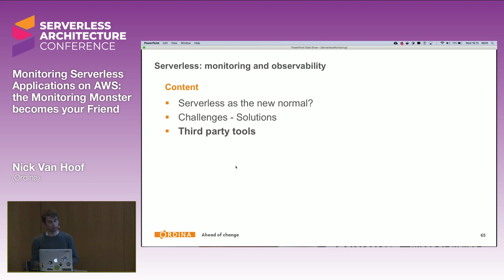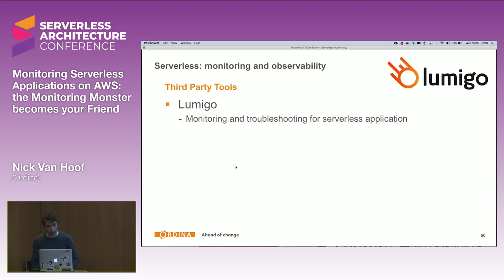I've only used one tool for this, also for my personal projects, and that is called Lumigo. Maybe some of you already were in the session. Eris, where are you sitting? Here. You gave a session yesterday on Lumigo, indeed.